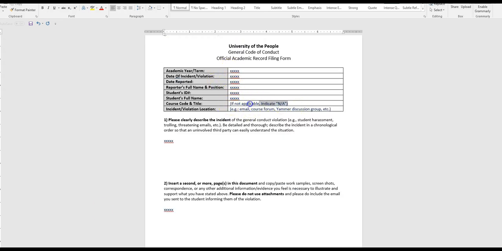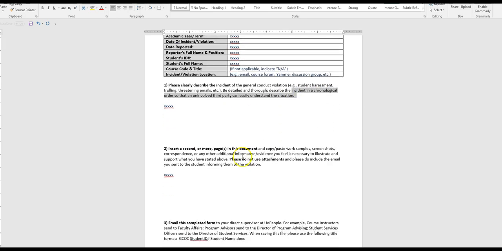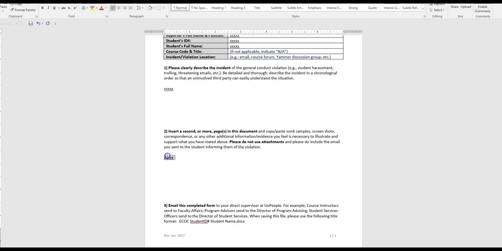If it didn't happen in a course, it might just, maybe it's just email. NA, non-applicable. Maybe you saw it in a Yammer group. Maybe it was a Skype message. Who knows? And then the location is the same thing, right? Same thing here. You build a case in chronological order. Same thing here. You're going to put some evidence. Same thing here. And it's an email to a student saying, hey.